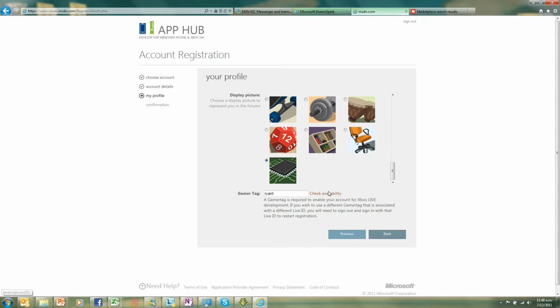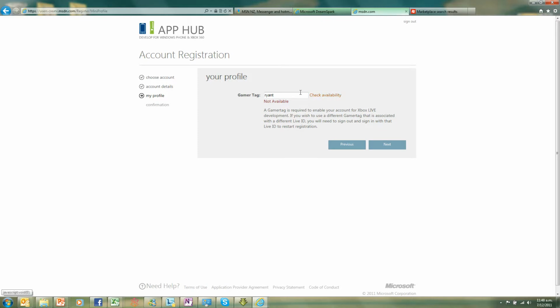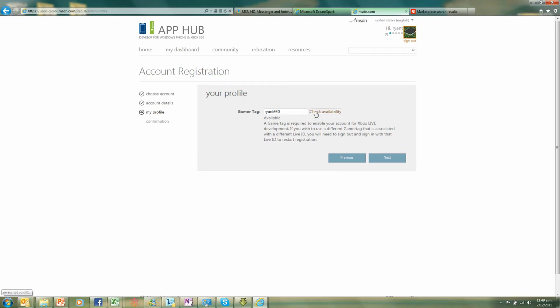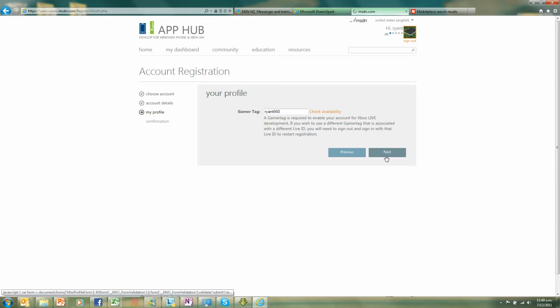I should check availability just to make sure. So it's not available. So when you have your game tag, you can go next. You just have to remember that the publisher name and the game tag cannot be changed once you've set up your account. So you just need to be aware of that when you're setting up your account.